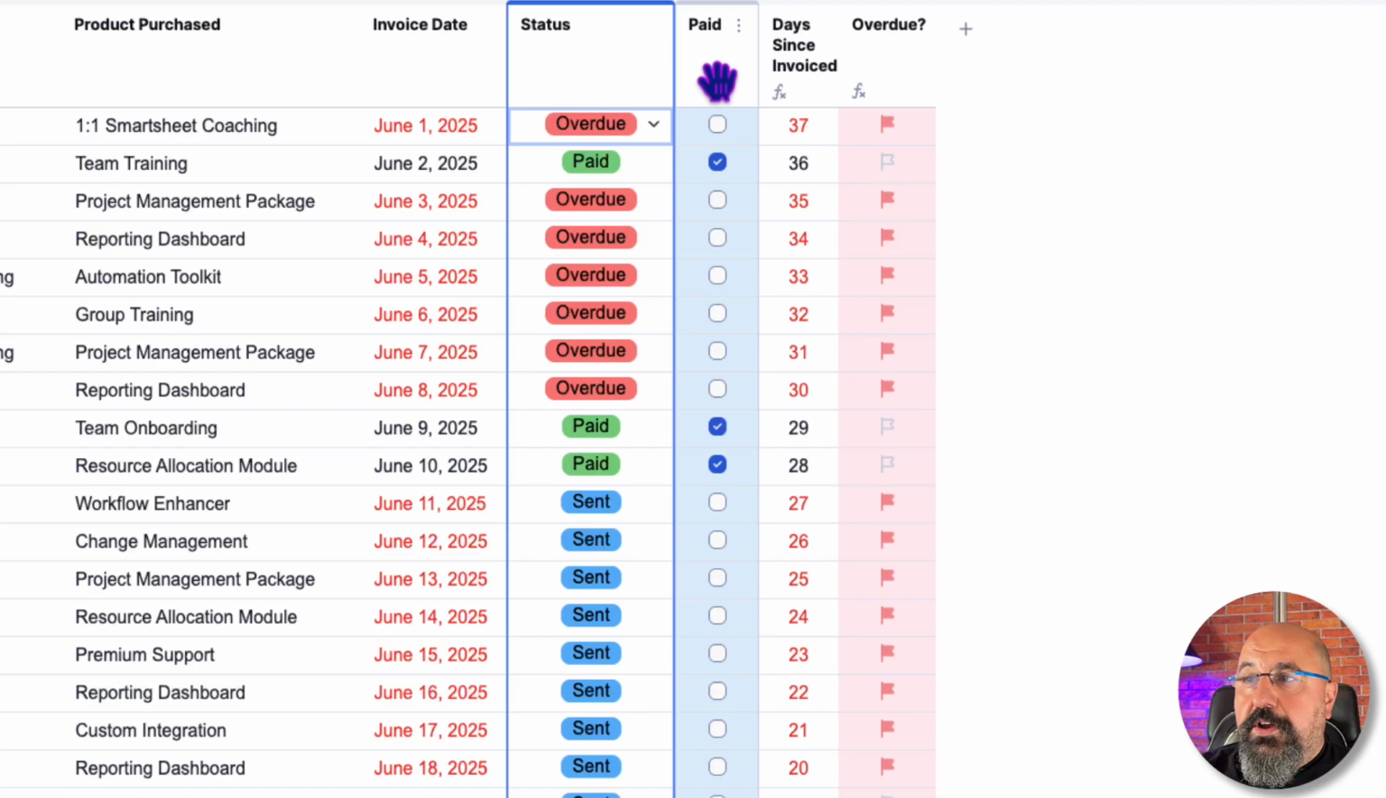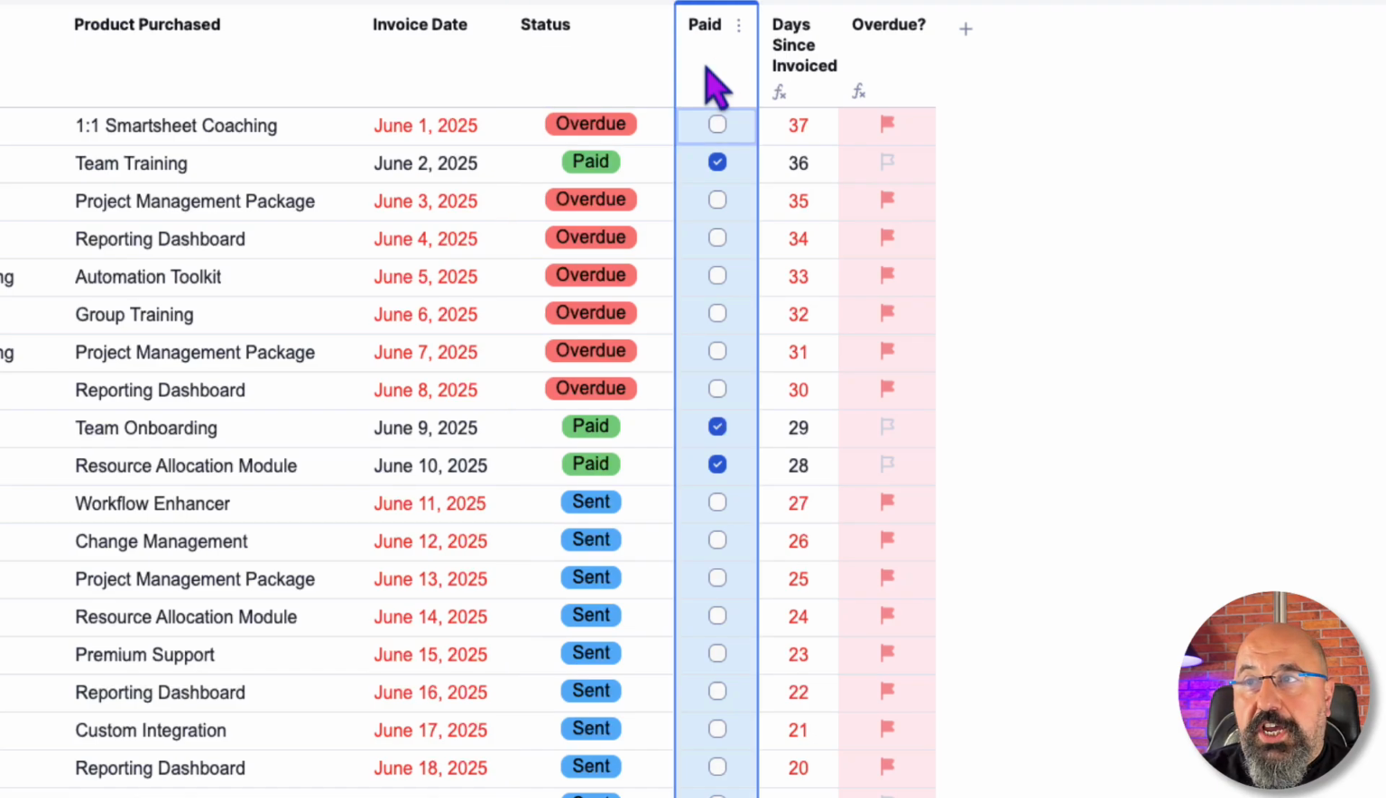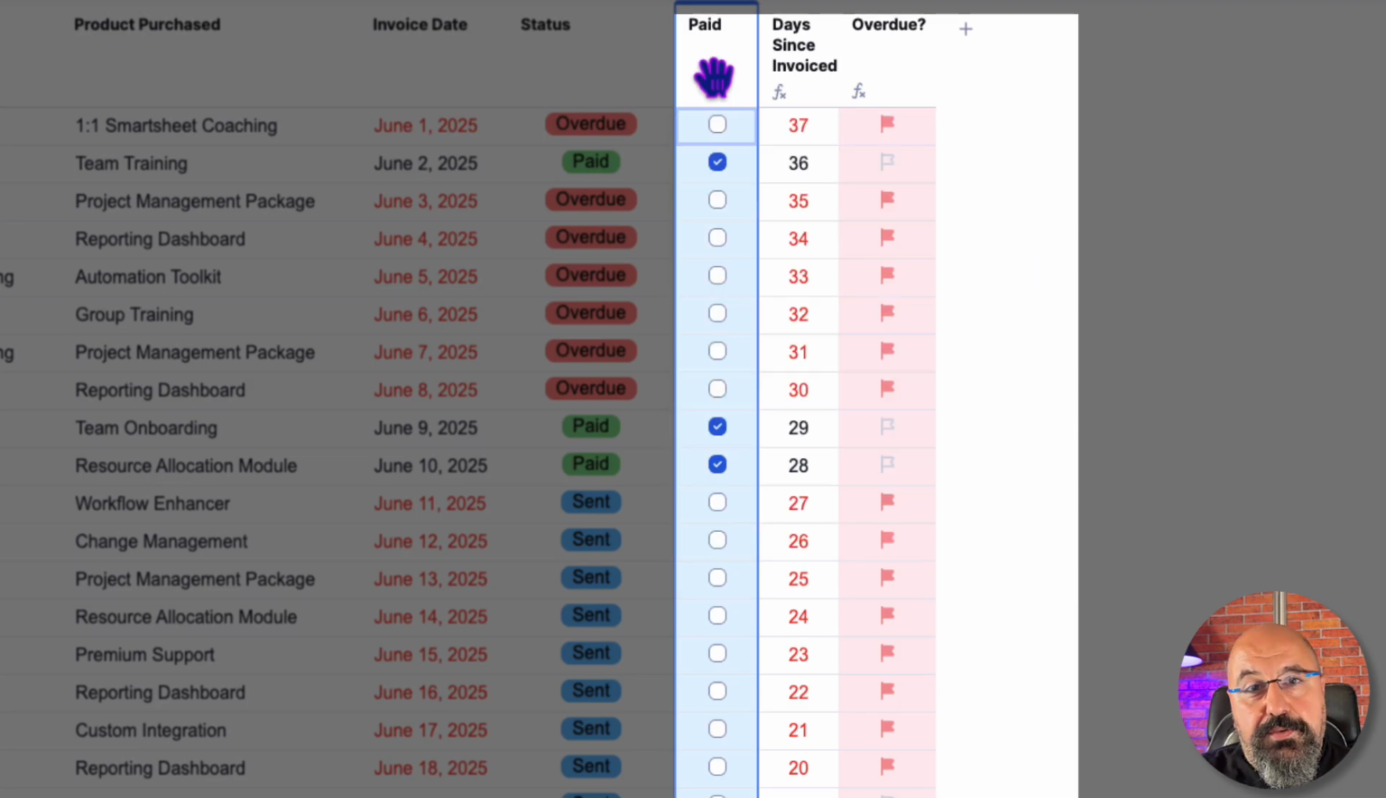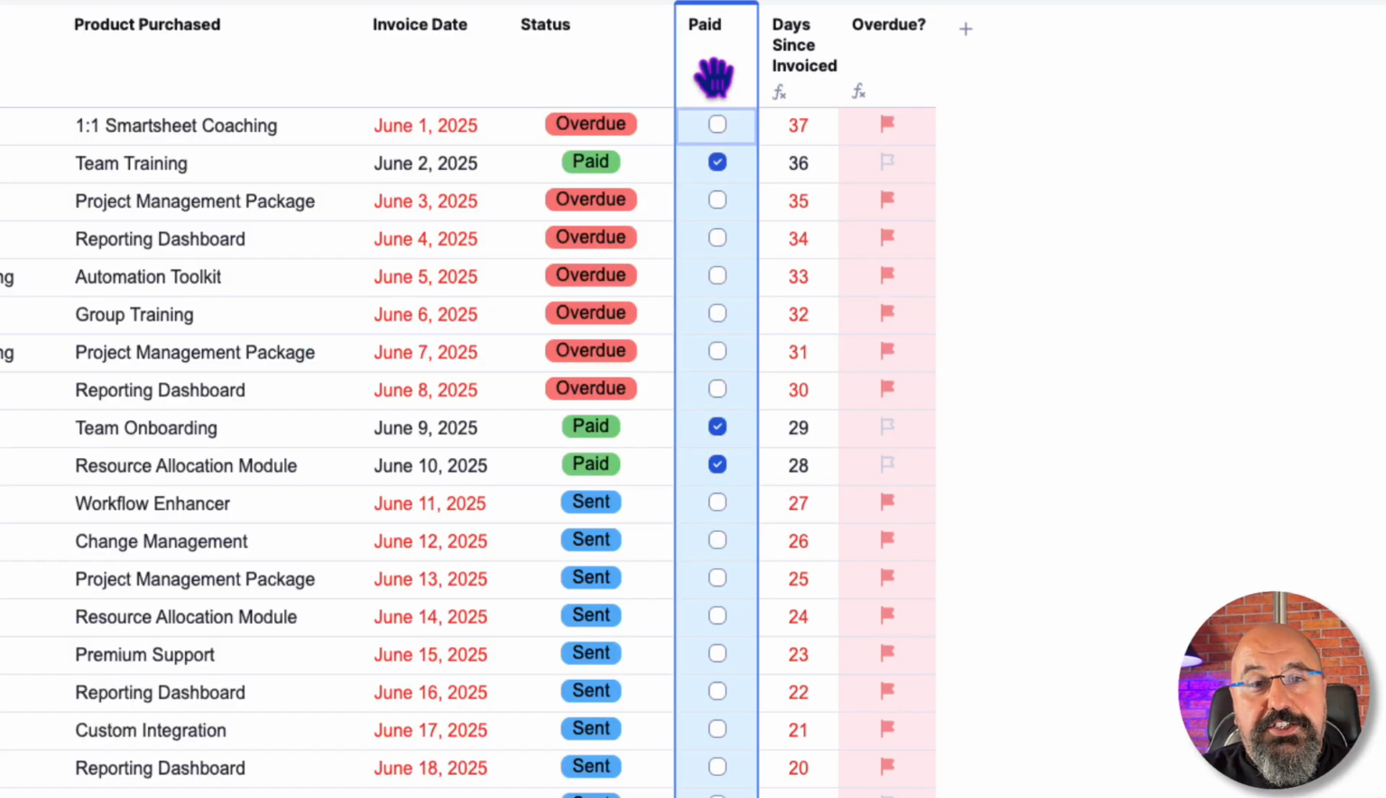Now, another column I added here was called the paid column, this checkbox column. And this is just a way that when someone has received payment, they can mark that particular row as paid. And we'll see how that links into another automation that I've built into this sheet later on.